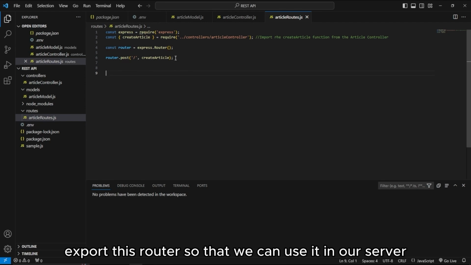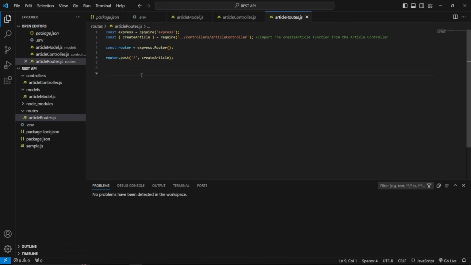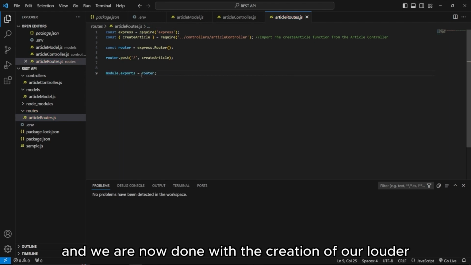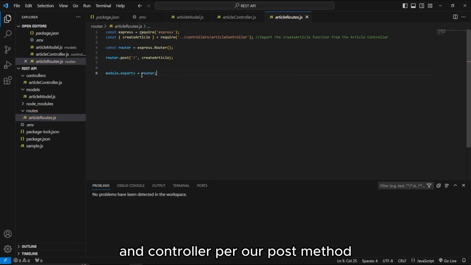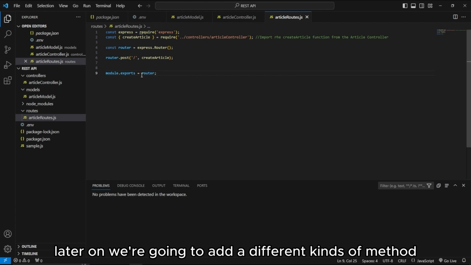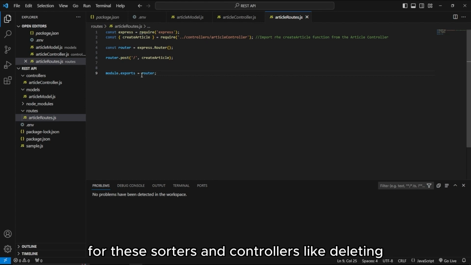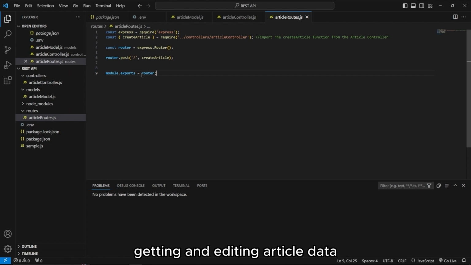Finally, we can now export this router so that we can use it in our server. And we are now done with the creation of our router and controller for our post method. Later on, we're going to add different kinds of methods for these routers and controllers like deleting, getting, and editing article data. But for now, let us proceed with our server.